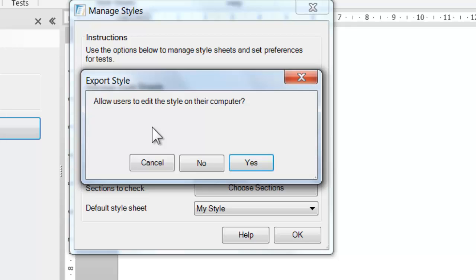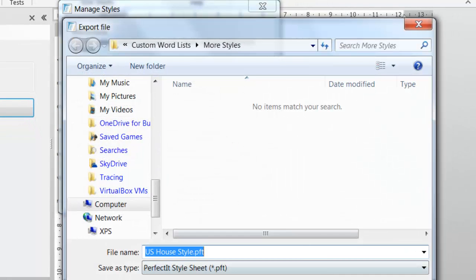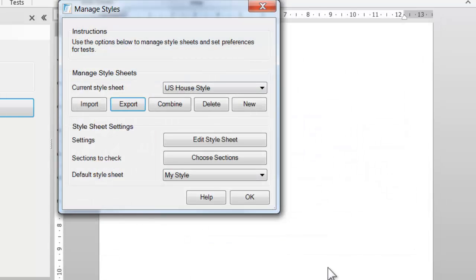PerfectIt gives you the option whether to allow users to edit the style on their computer. This is entirely up to you. You might want each user to be able to add their own changes and improve checking, or you might want to keep the style identical for everyone, in which case you wouldn't let them edit it. Make your choice, then save that file anywhere so that you can send it to your colleagues.